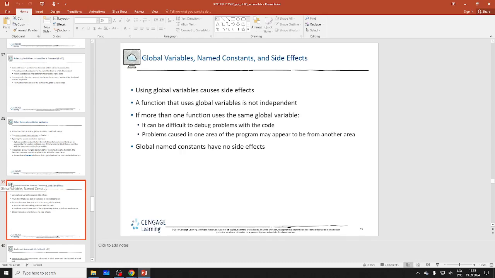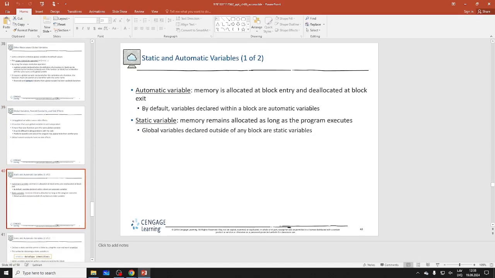In most programming, global variables should be avoided as much as possible, in any language. There are problems with debugging, problems with one area. You want something comes in, something comes out. You want a function to be sort of predictable.